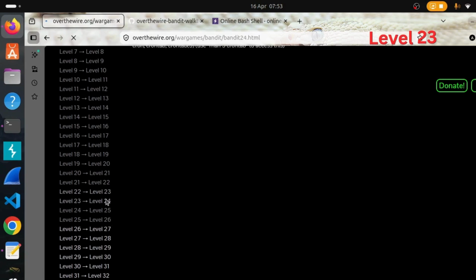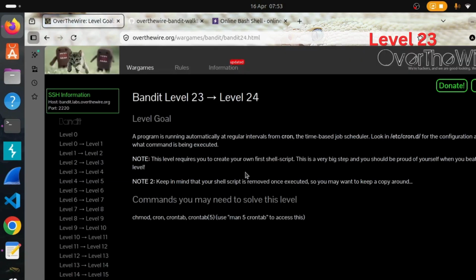Okay, let's move to our level 23. The program is running automatically at a regular interval from cron. The same thing, the time-based job interval. Look into /etc/cron.d for the configuration and see what program is being executed. Now this level requires you to create your own first shell script.